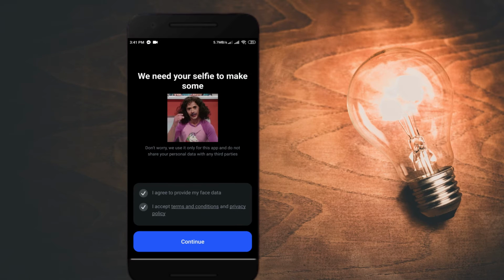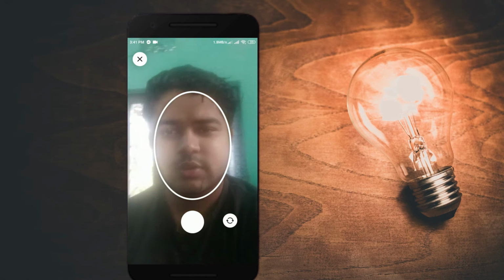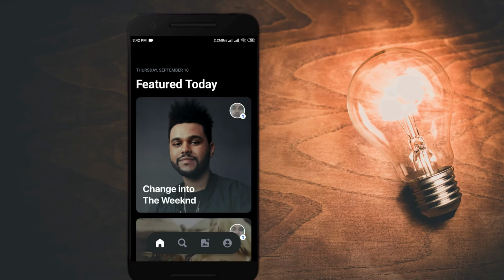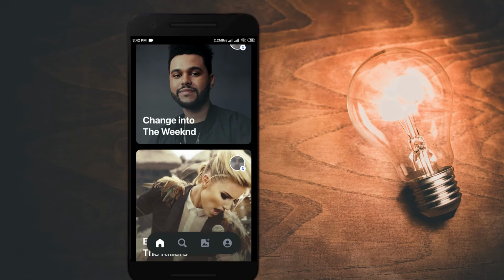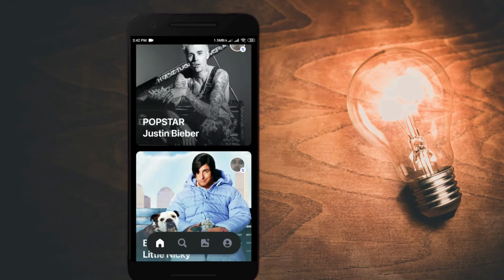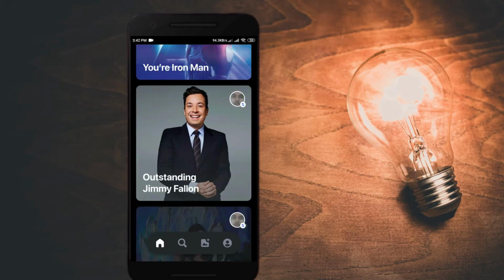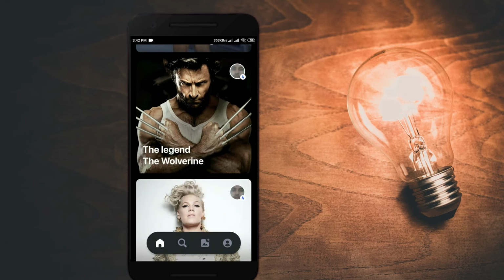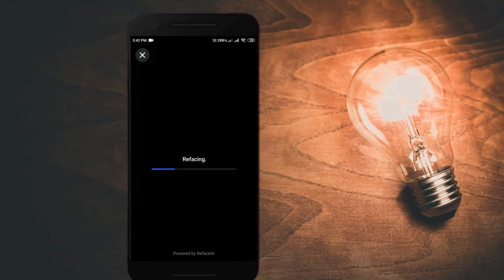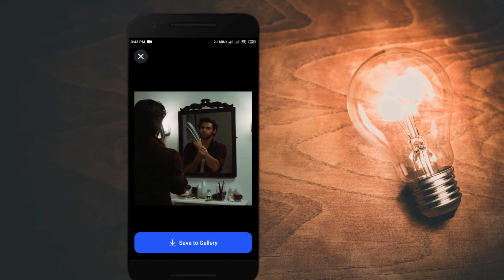Confirm everything over here, and you'll have to allow the camera as well, so allow that. You'll have to take the picture for the first time and save it as it's marked over there. Your face picture will be saved, and you'll get the interface like this, and you'll have to select the celebrity or the video that you want to make. You can select any of them as you like. I'll select this Wolverine one for example. After clicking, it will initialize and the video will be like this.